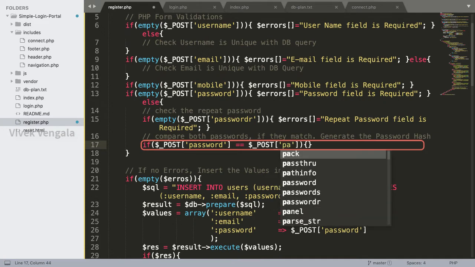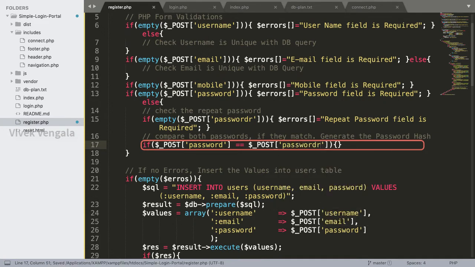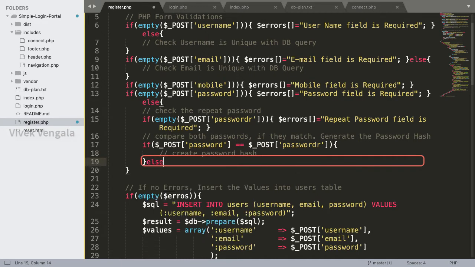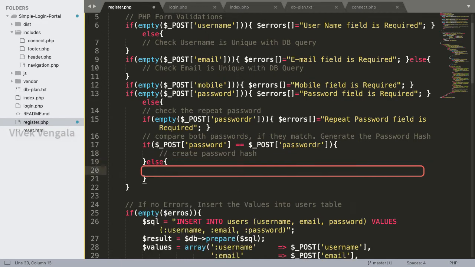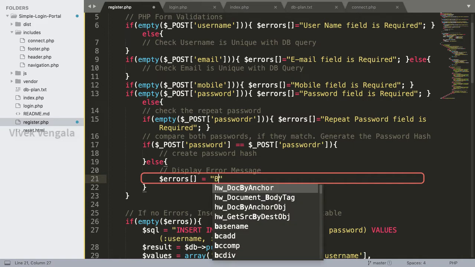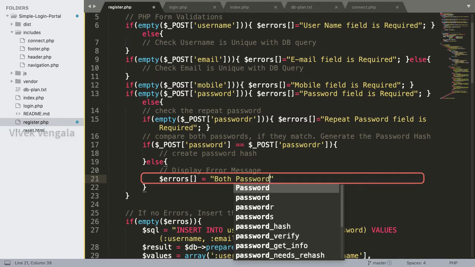It's a simple if condition for this password checking, comparing both passwords. If post password equals to post password r, that is the password and repeat password, both are equal, then I am going to create the password hash, else I am going to create an error message in errors array. Display error message that both passwords should match. Errors, both passwords should match.